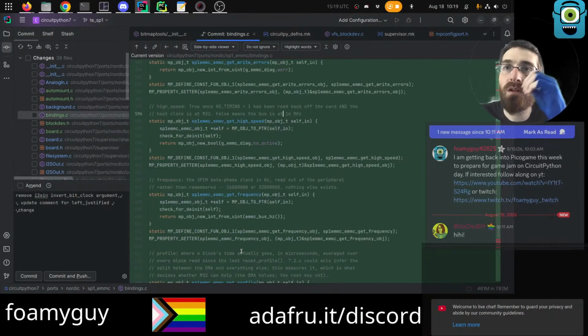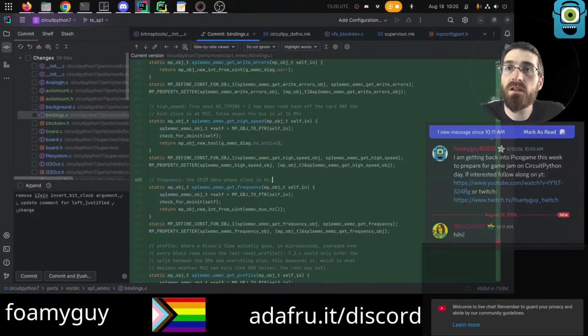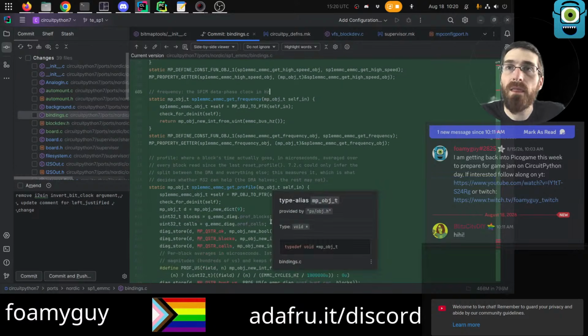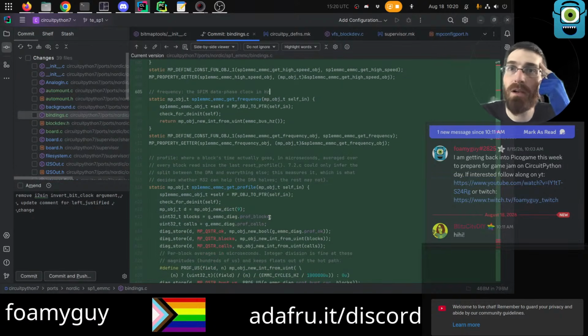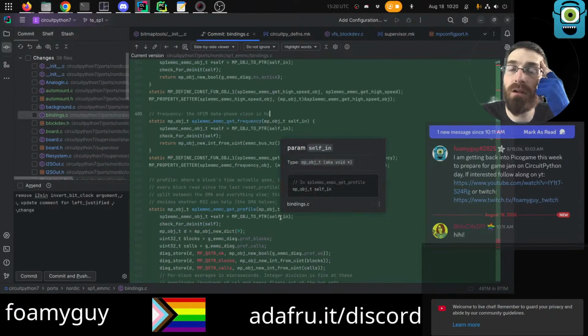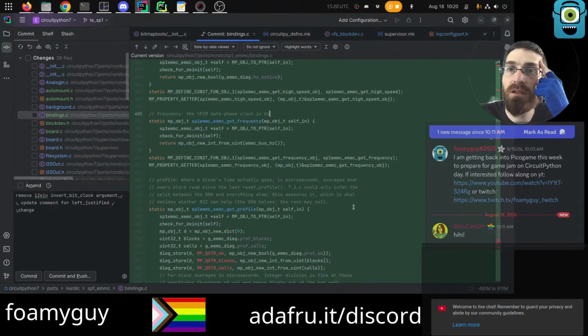Frequency, the SPIM data clock phase in hertz read out of the peripheral rather than remembered. Yeah, that's like it telling itself that we looked this up by looking at a register instead of just finding this in the datasheet or in memory. They're calling memory what they're able to regurgitate the text from.